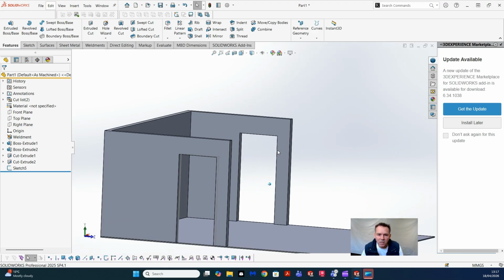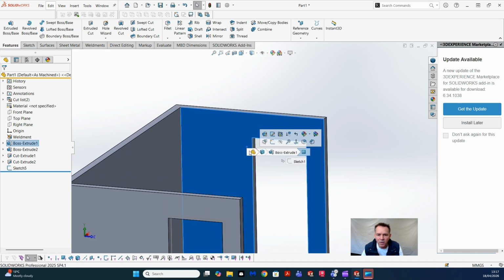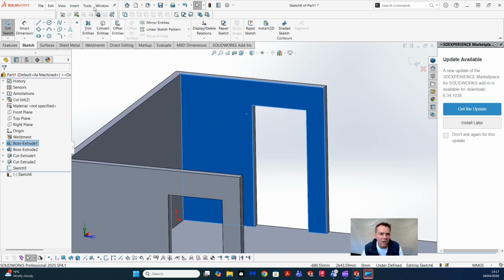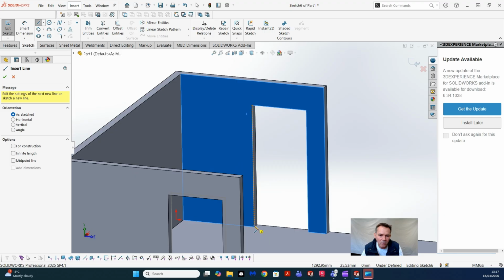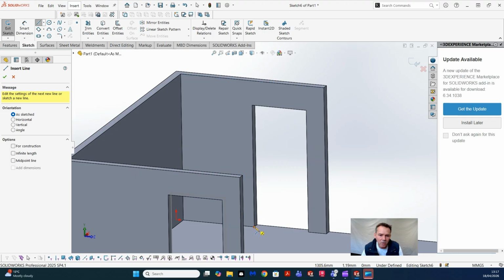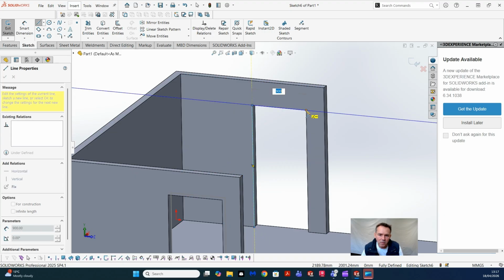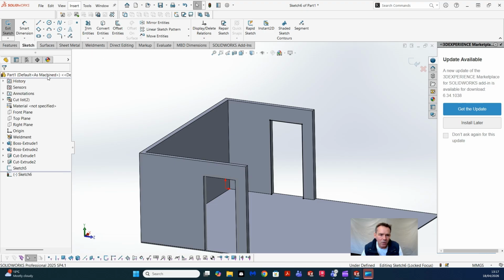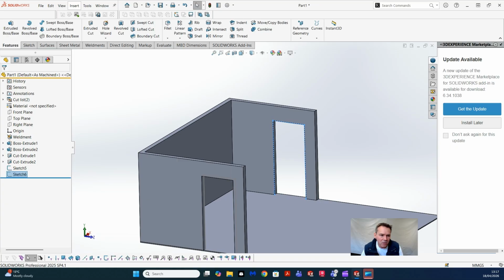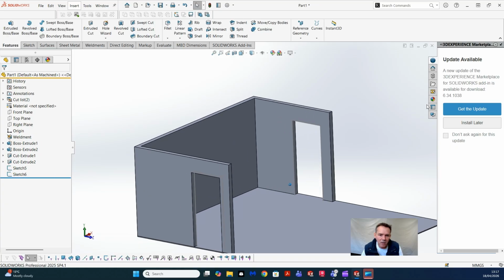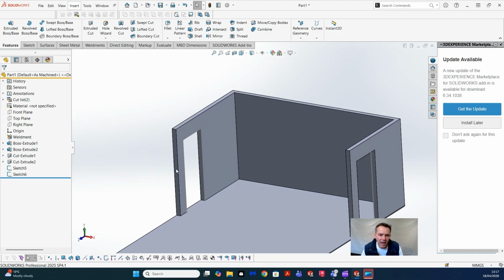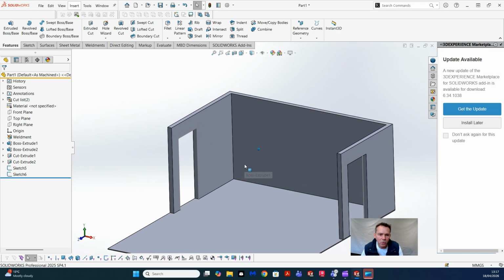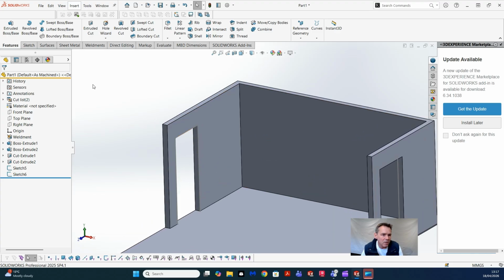If we go over to the other side, we might want to put another door frame over here. So once again, sketch again, pick up those 3 points. So here, here, here, down to here, click off, and we will just exit the sketch. So we've now created 2 sketches in our feature tree down here, which are showing, and we're going to use the weldment tool to add a door frame.